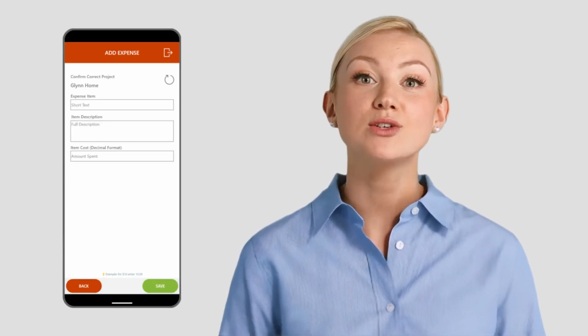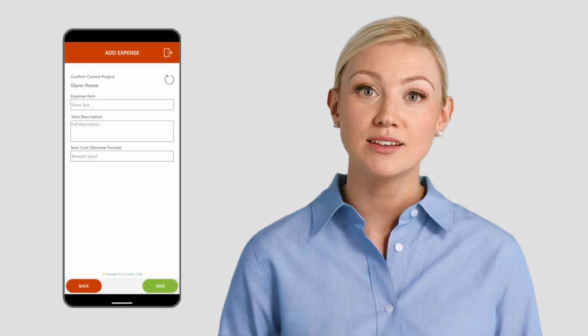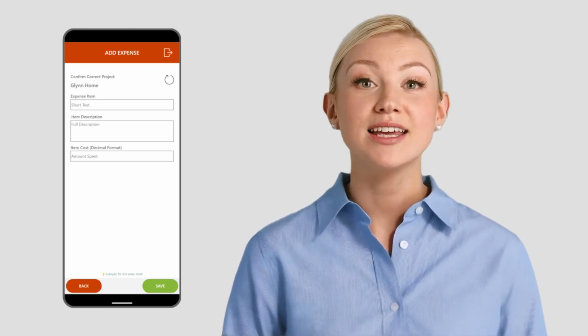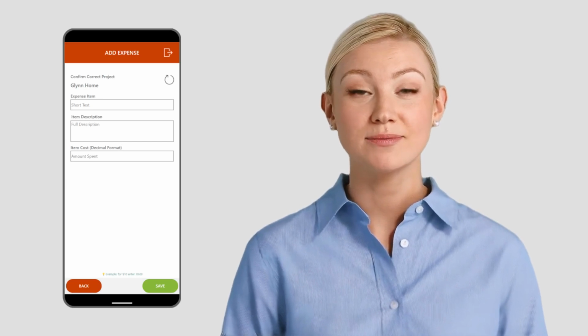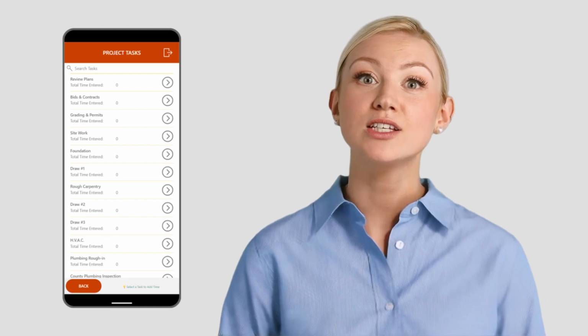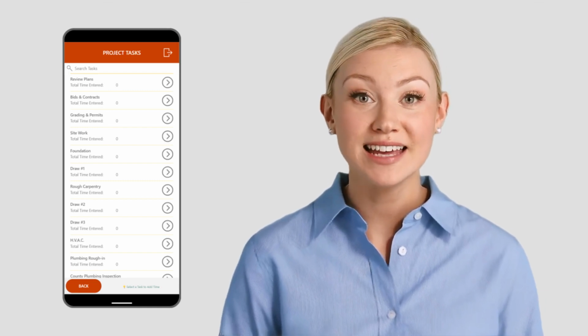This screen allows the user to add an expense item to the project. The user can enter the information and click Save. Let's take a look at the task list from the previous screen. Here is a list of all tasks for this project. Users can open a task by clicking the arrow next to it.